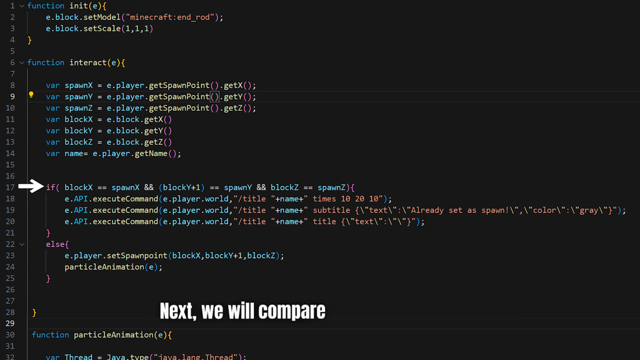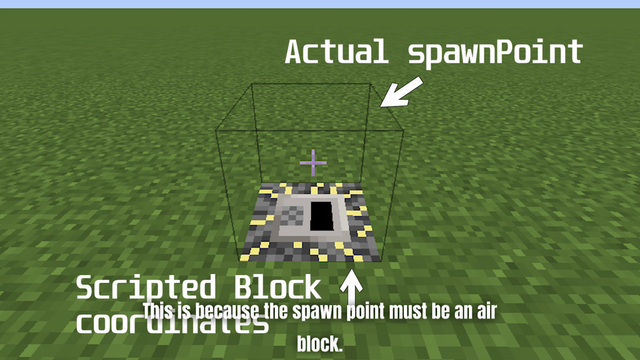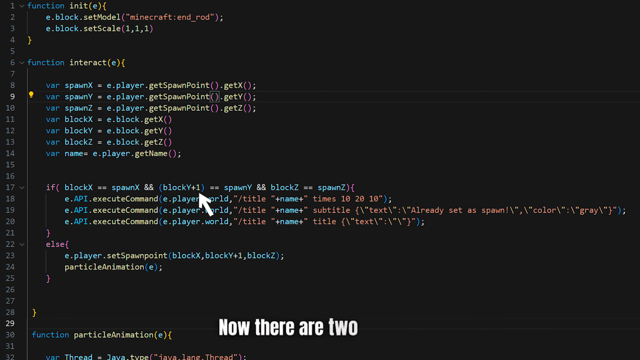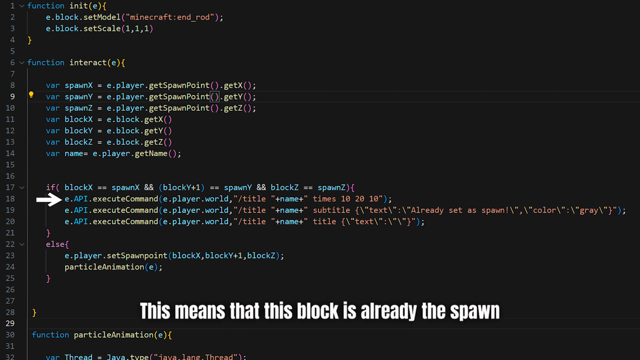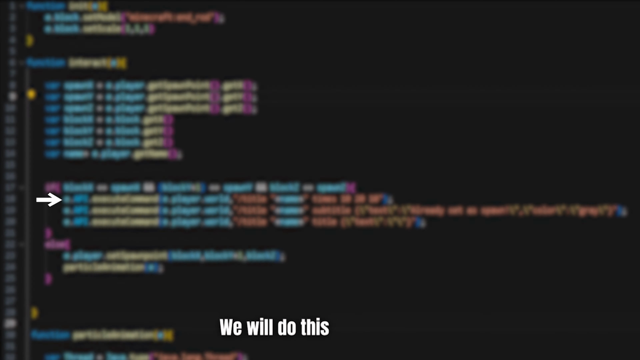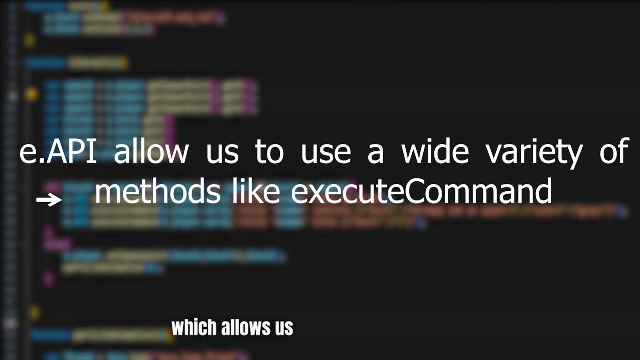Next, we will compare whether the block's coordinates are the same as the player's spawn point. As you can see, a 1 is added to the Y coordinate of the block. This is because the spawn point must be an air block. Therefore, the real spawn point is one block above the block with which we are interacting. Now there are two options. The first is that they are equal. This means that this block is already the spawn point. After this, a title will be shown that says that the spawn point is already this block. We will do this using eAPI, which allows us to execute commands.